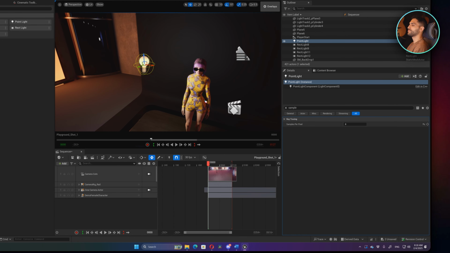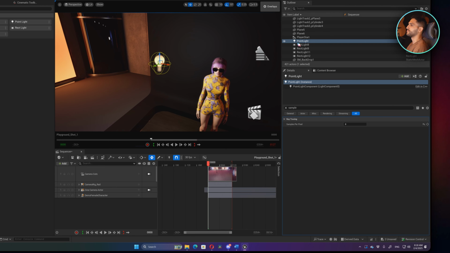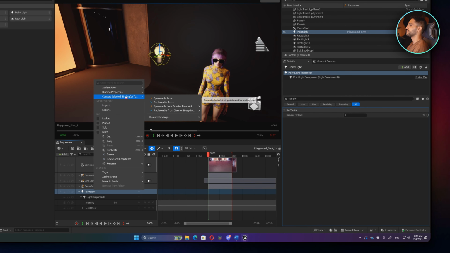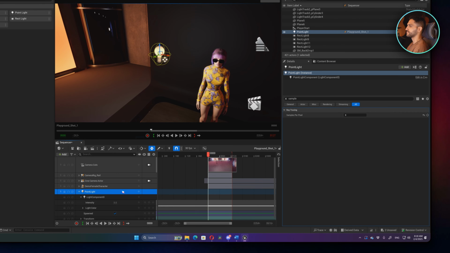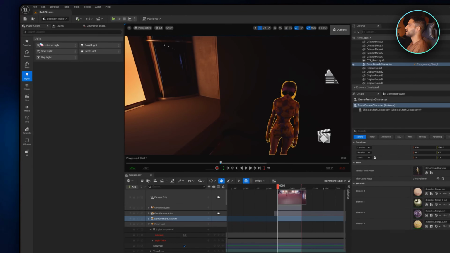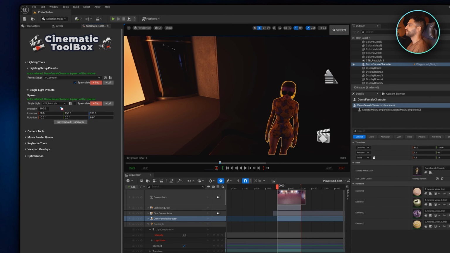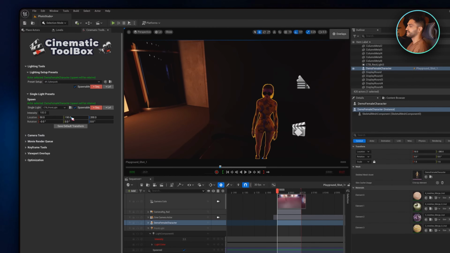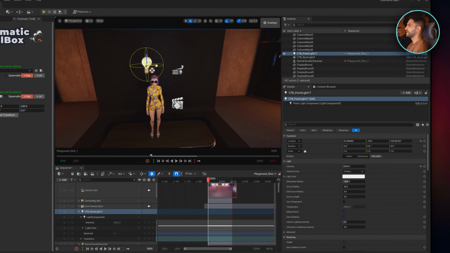Now, imagine doing it for every single light you use. And don't forget, if you want it to be spawnable, you also need to add it here and convert it to spawnable and so on. Okay? So what the single light presets basically do is have all the steps I just showed you in one click. So I just hit here spawnable. By the way, you can hit here a relative location. I will sequence it, and it's already added a light.